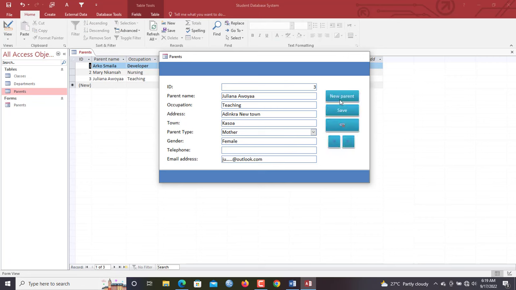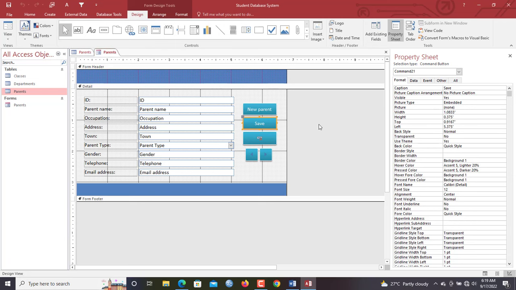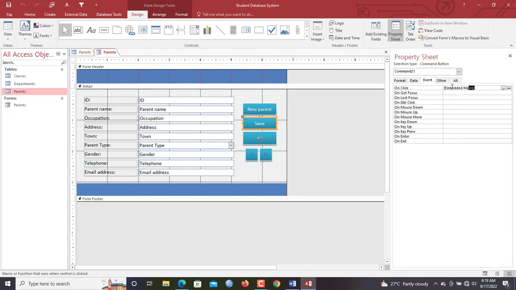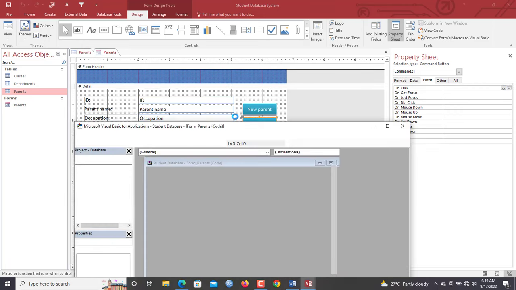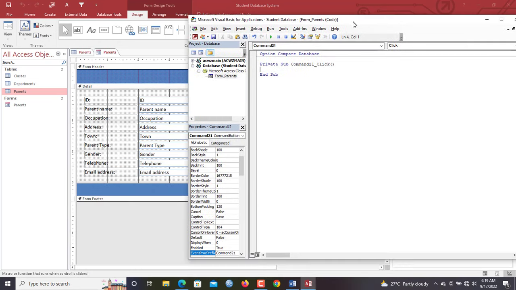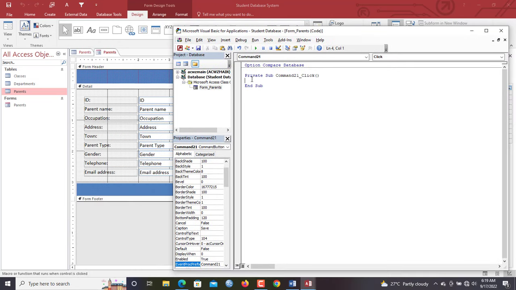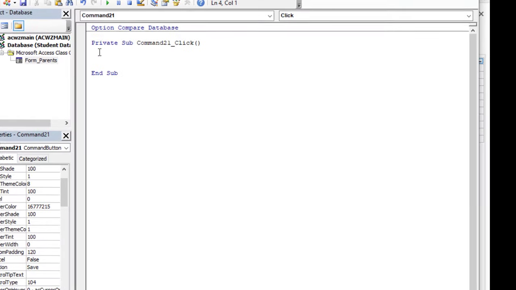So for that, you go to design view. Now for this save button, you come to events. So the existing macro that is attached to the button, you delete it. Now you save again, click this builder icon this time and go to code builder. Okay, now before we actually choose to accept record addition, we need to ensure that the parent type is not set to null.